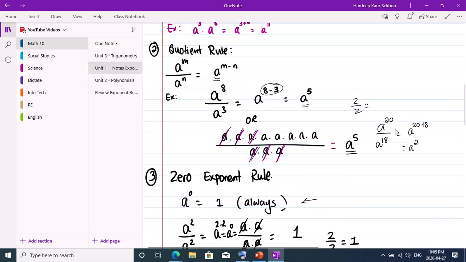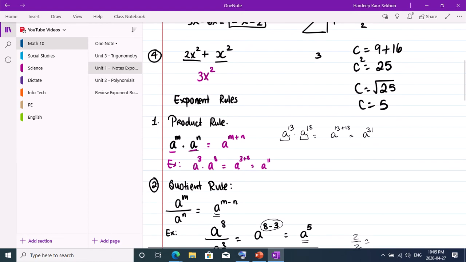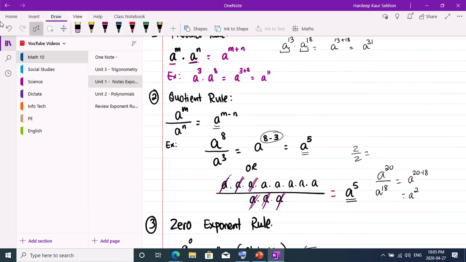So unit 1. These are my handwritten notes. These are the quotient rules. You can handwrite it. There is a tab called draw. So here are all the options. You have it here. So you can pick any colors.